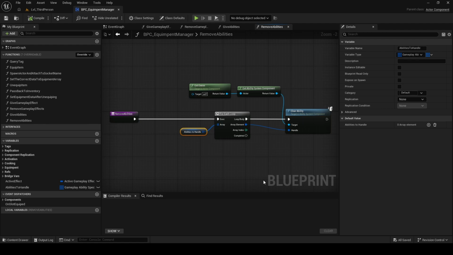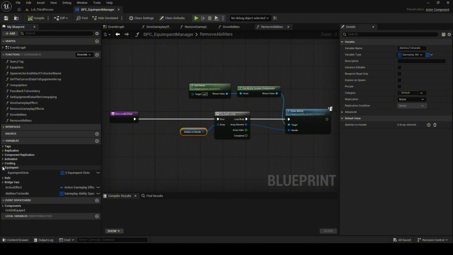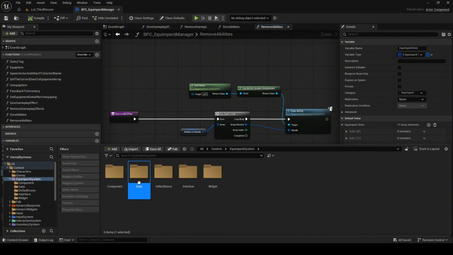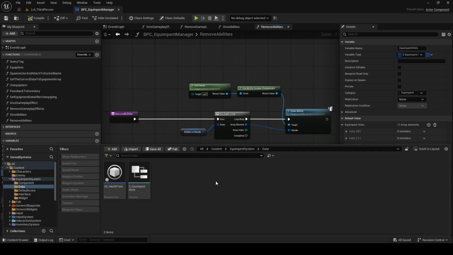This is okay only if you have one item to equip and unequip. Like maybe you have only one weapon at the time, but I have like 11 array elements, so I need to handle every item separately, and I need to have a unique way to remove the abilities and effects. So first of all, I will go back to the equipment system, to the data, and this is the test that I'm using, a gameplay effect test.